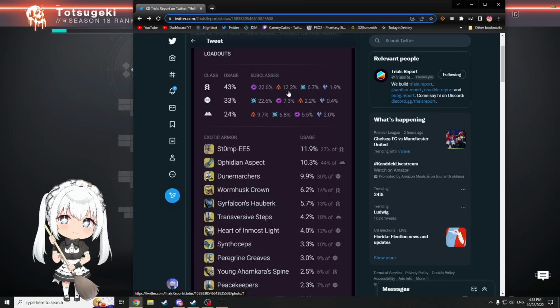I do find it funny, though, that now that we're seeing more usage of other Hunter exotics, Stompies is still up there. Like I said, it's more of a comfort pick. You really do have to be just built different, like Drewski or Walla or someone like that, to make Stompies that good. A lot of them just throw it on because it feels better to use it.